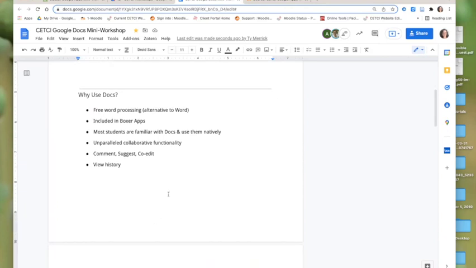So why use Google Docs? Well, a really important reason to use it in your teaching is because it's free. And, you know, the Microsoft Office is expensive, and getting more expensive all the time, it feels like. So our students often want the free option, are accustomed to the free option. So it's a free alternative to Word.